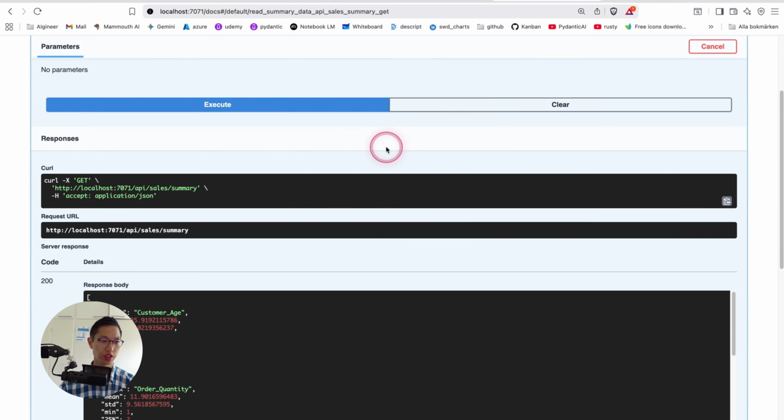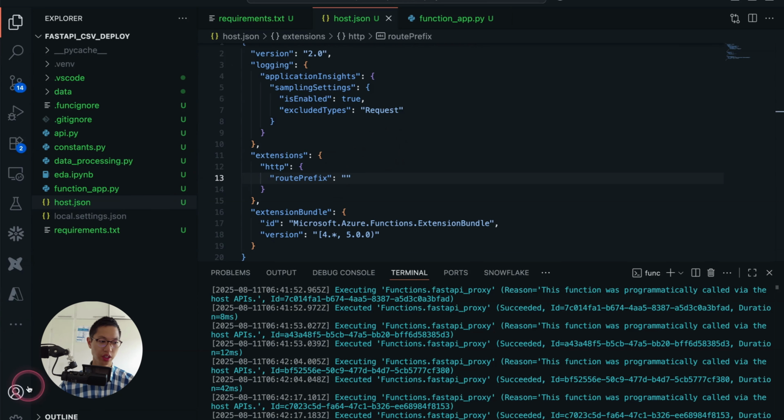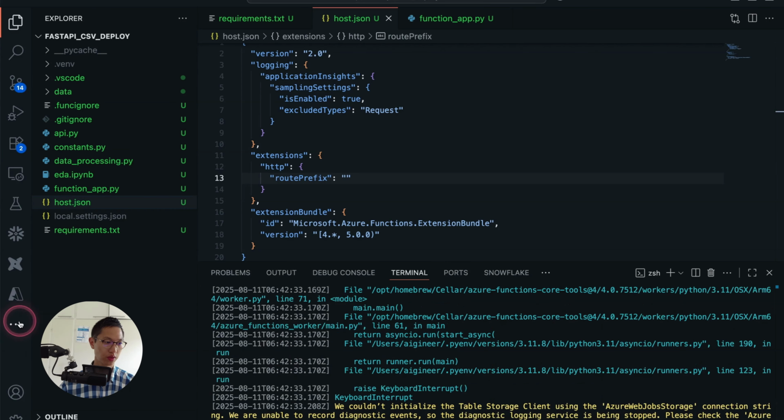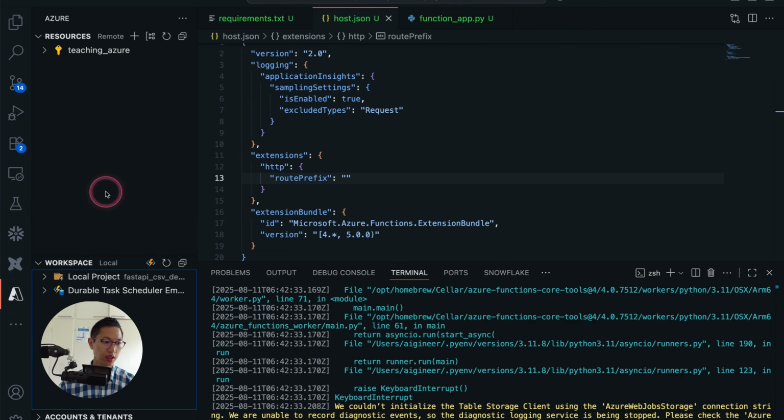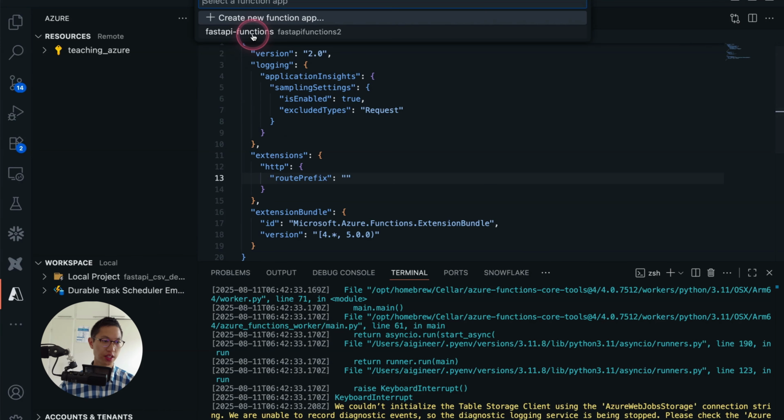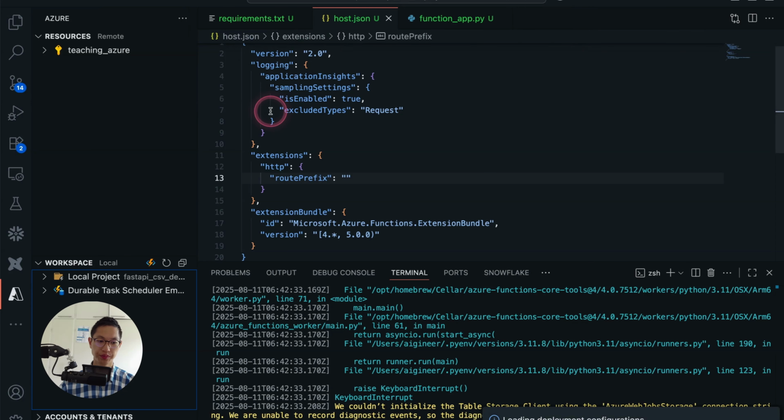It's time for us to deploy it. To deploy it, let's go back here. I can Ctrl+C this one, and we'll go back to Azure. Let's see, is this the Azure? Yes. Okay, now I will deploy this. There's a lightning bolt here, Azure Functions. Click on this one and deploy to Azure. Then I'll choose this FastAPI functions. It says FastAPI functions too. Yes, I click on this one.